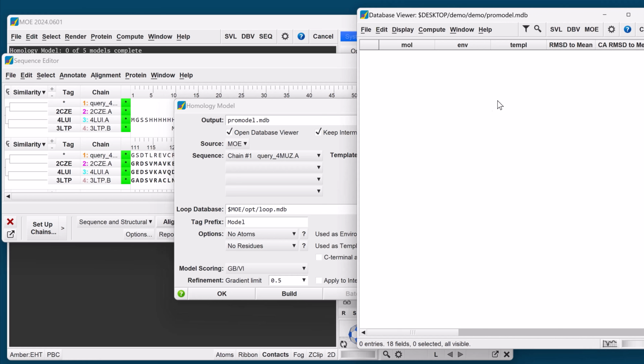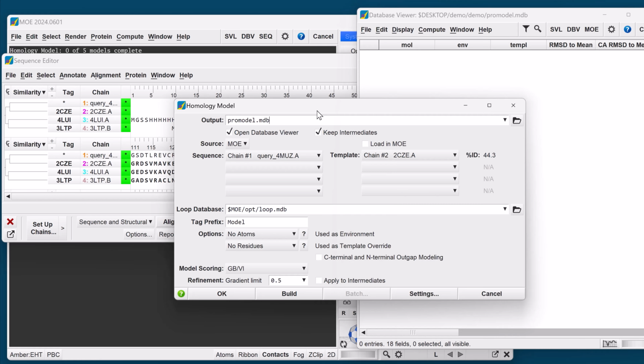A database viewer is opened where the results will be written. I just want to show some additional features and options when it comes to homology modeling. So here you'll notice that we have some empty drop-downs. This is used for when we want to model a multimer, which we're not doing today, hence why I didn't use them. In terms of the options, we have the Used as Environment option, which would allow us to specify ligand atoms. This is useful when we're building a model and we want to preserve a binding pocket, for example.